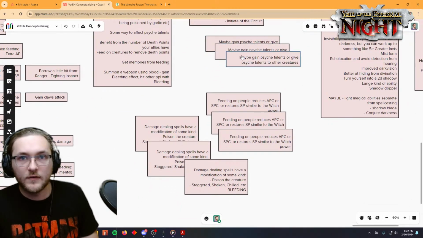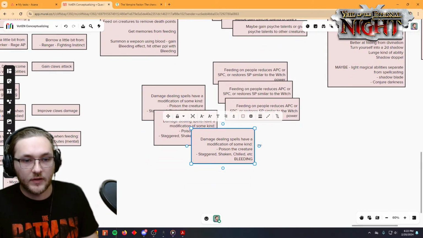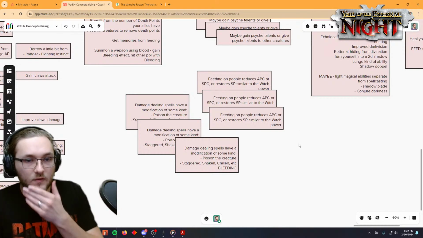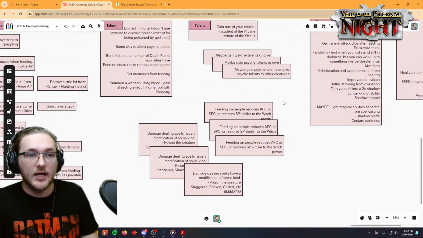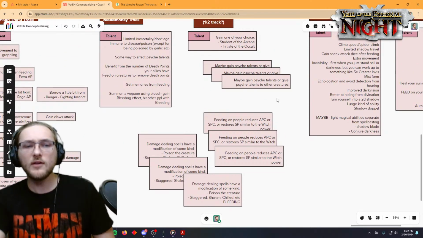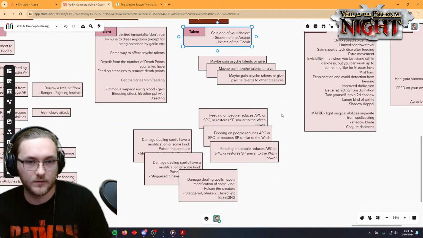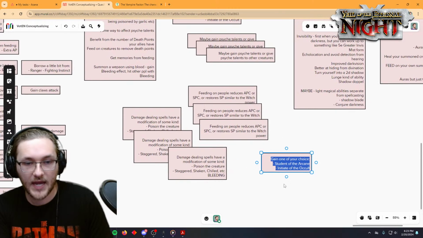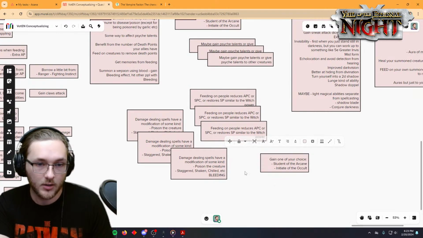Alright, so Psyche talents, and damage dealing spells that get modified in some way. Feeding on people to reduce action points or to regain spell points, different iterations of that. And I think the only other kind of branch here is, and maybe this is becoming a full track, I don't know. I kind of like the idea of that, so we'll see about it becoming a full track.